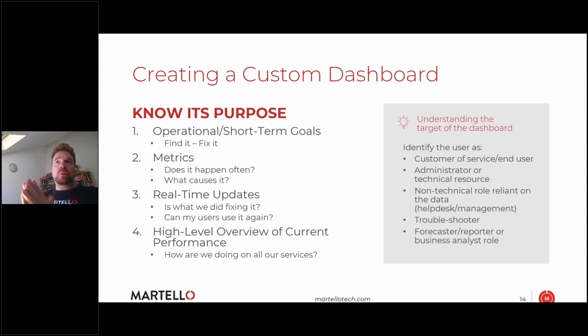Metrics, does it happen often? What causes it? A lot of tools will give you a lot of performance metrics. There's a lot of reasons about it. Focus on the ones that really help answer questions for the target audience. So a lot of people love platform dashboards with lots of metrics of which disks are filling up, but in reality, when you're looking at a find it, fix it scenario, you only really care about the disk filling up at the moment you have to fix it.